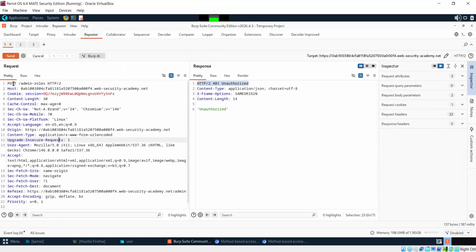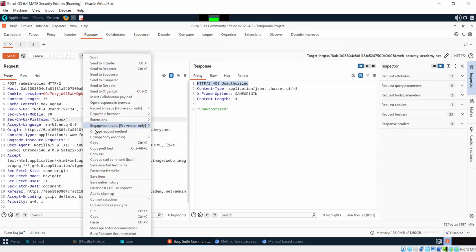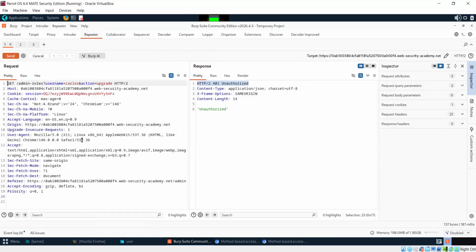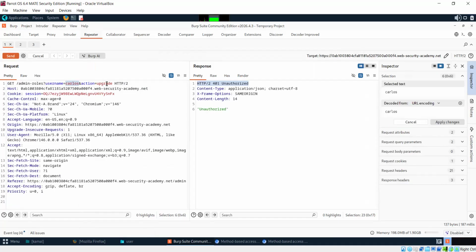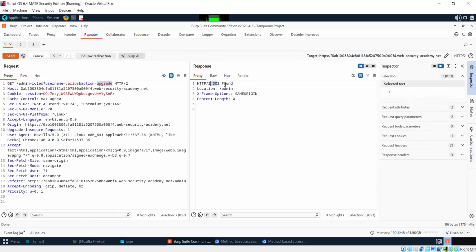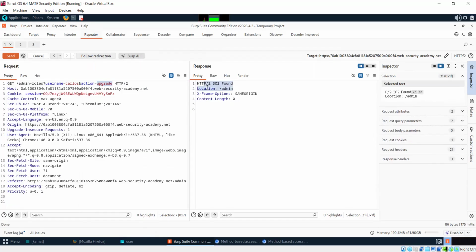So first thing we can do, this is a POST request method, so we can just change the request method to GET. For that, we can right click on this and click on change request method. If we notice, in the GET request method, the parameters are passed in the URL itself. And if we click on the send button now, we can notice 302 Found. So this time we are getting a different response and the location is showing /admin.